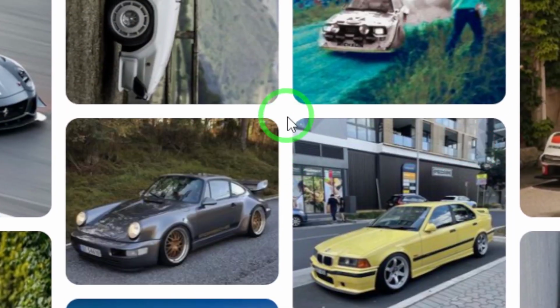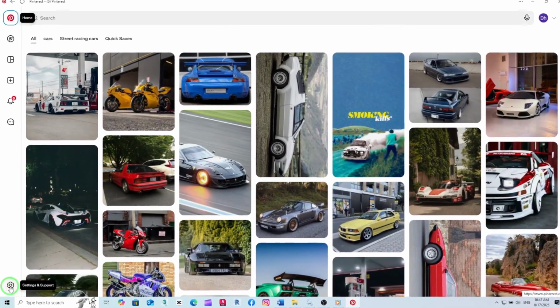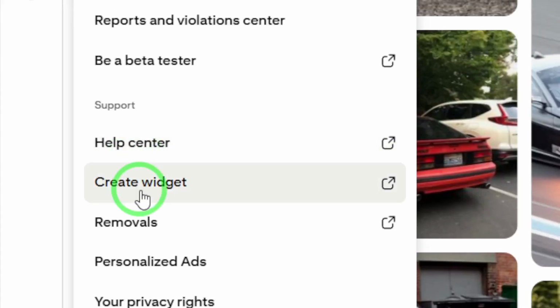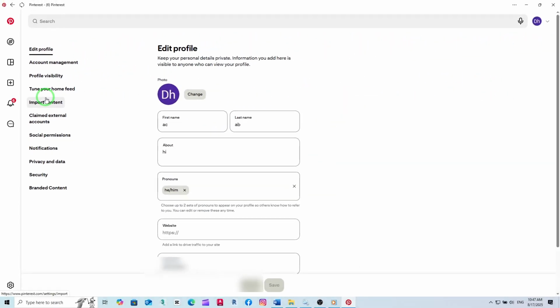Once Pinterest loads, take a look at the bottom left corner of your screen. Here, you'll spot a small gear icon, which leads you straight into the settings area. Go ahead and click on that gear icon. This action will open up a menu filled with different options for personalizing your account. From these choices, select Settings.